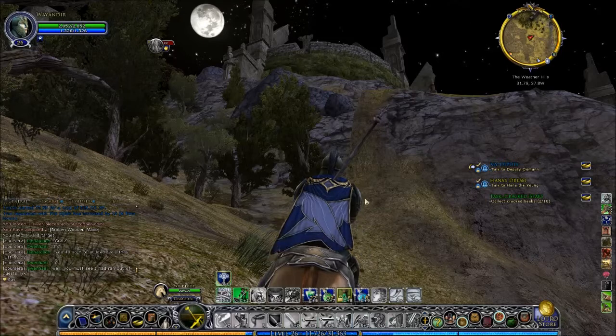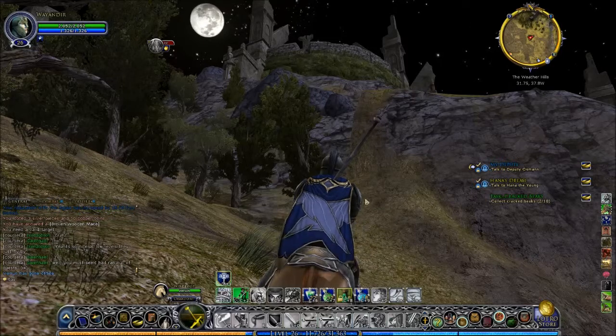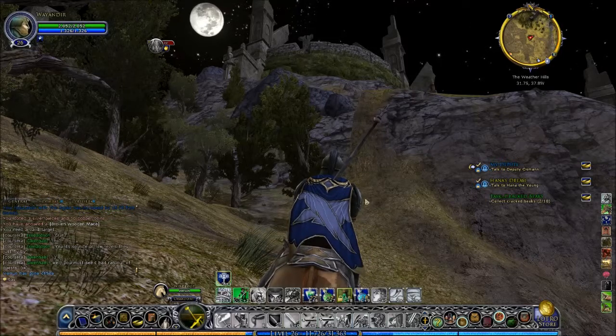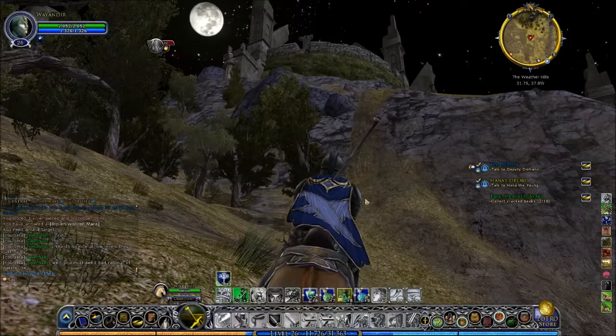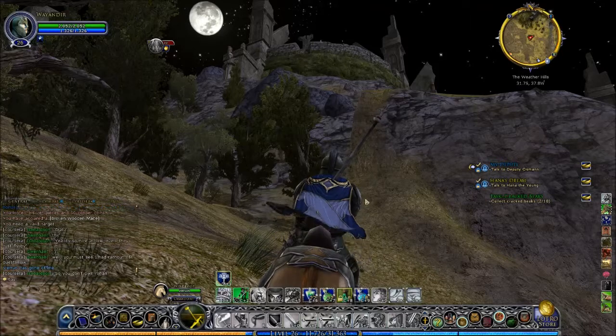I'm going to do a comparison of the encounter at Weathertop, the way it is described in the novel Lord of the Rings by J.R.R. Tolkien, the way it played out in the Fellowship of the Ring movie by Peter Jackson, and the way it is set up here in the game Lord of the Rings Online.